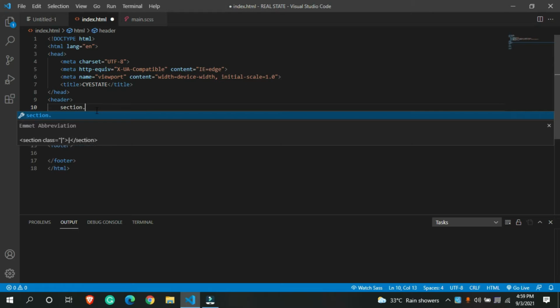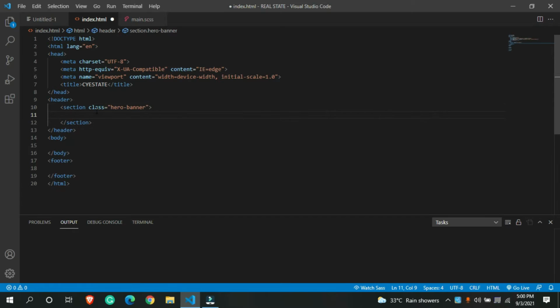I'm going to give it a name like hero banner. Inside the hero banner we are going to have our navigation bar, and inside this navigation bar I'm going to have an anchor tag. Inside this anchor tag I'm going to copy the same name and make it my logo. So this is going to be my logo.